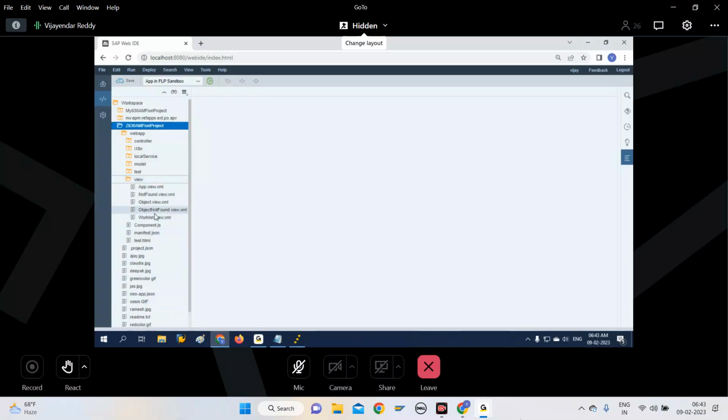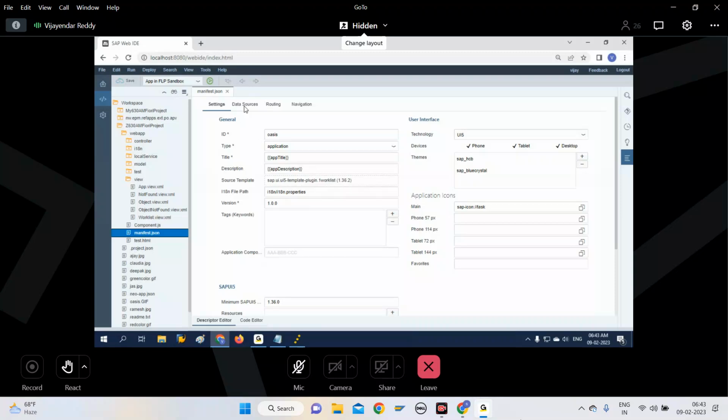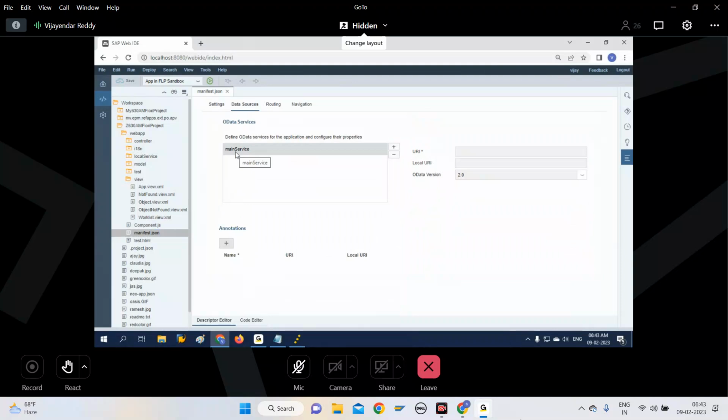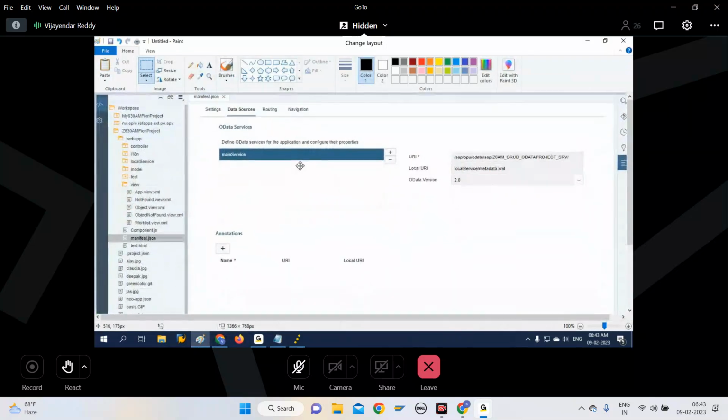So in our application at this point of time, there is only one service that is used and that is already available as part of manifest.json file. The first service is technically considered as main service and it is Z8AM CRUD OData project SRV. Now say suppose I want to add and access a second service in the same application. Then you need to consume that particular service before you utilize that service data for screen elements.